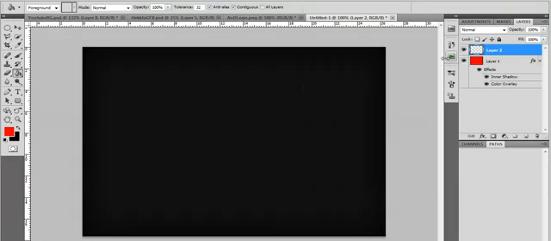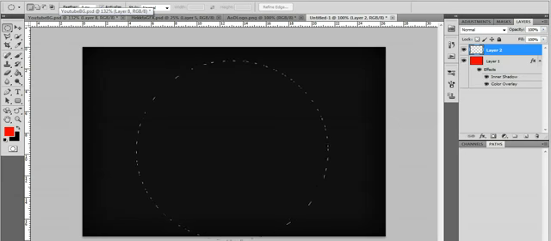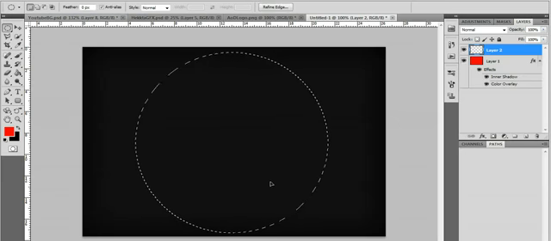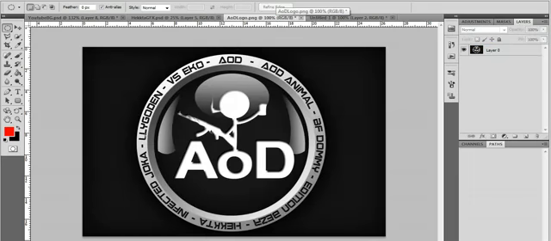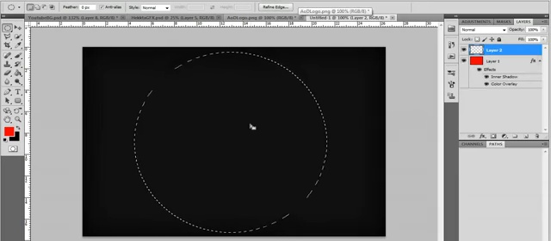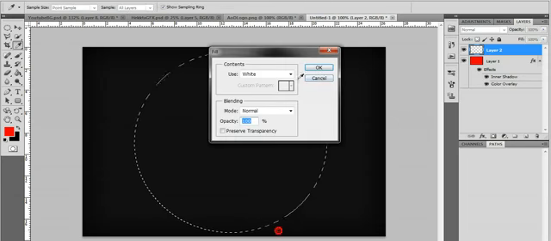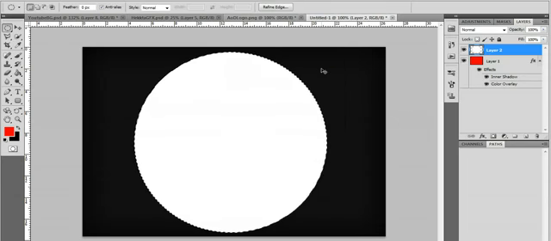Control Shift N, that'll bring up a new layer, and get your elliptical tool, hold the Shift key and drag it out. That'll make a perfect circle there. Get it in the middle. This will be the outer rim for our little, I don't know what to call it, a button, I have no idea, but it'll be the outer rim. Right click and fill it any color, doesn't matter what color it is. Control D will get rid of that select.